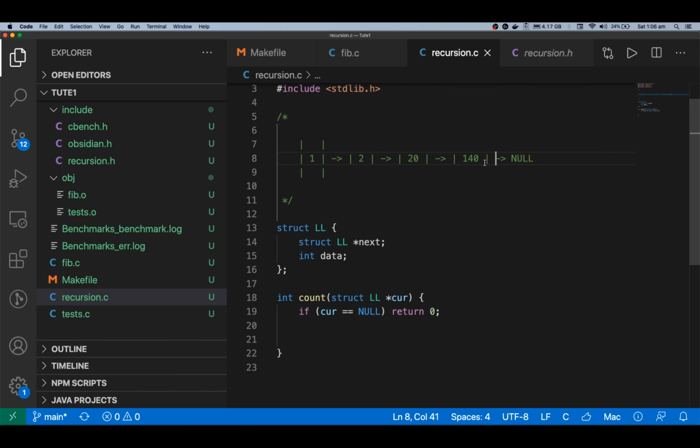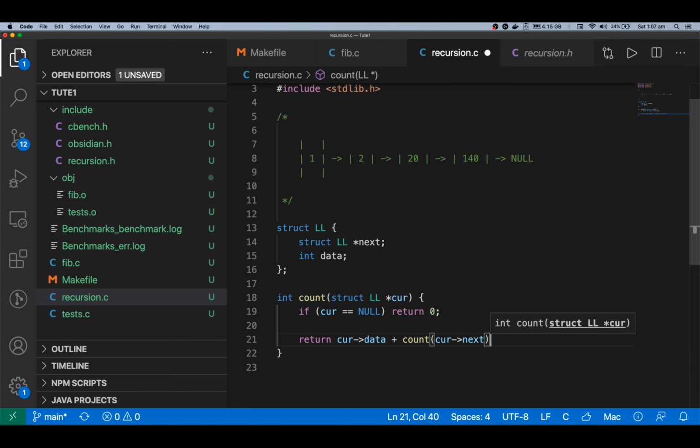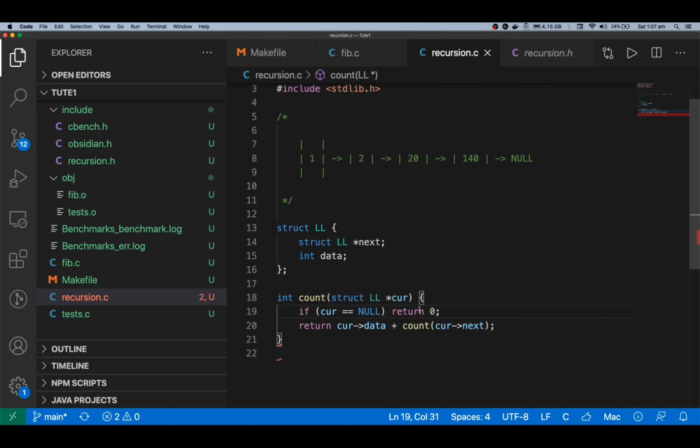And so what we're basically saying is we have a one element list. Then we can find the sum of that by grabbing the value of the object and then adding it to the recursive result of the next part. So basically this just becomes return current data plus count of current next. Does that make sense? So what we're saying here is grab the value 140 and add the count of the next element, which we know is null.